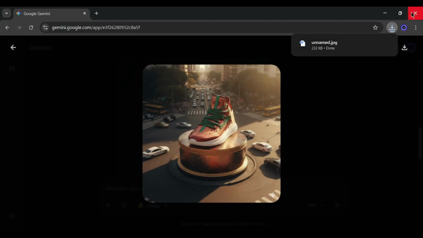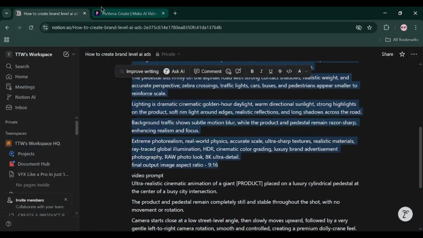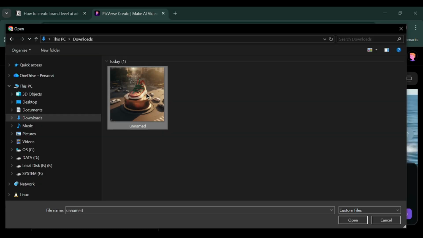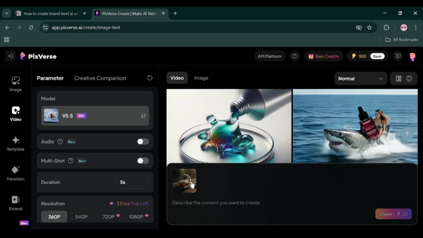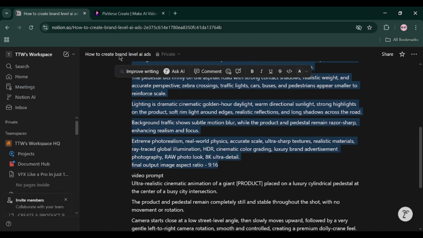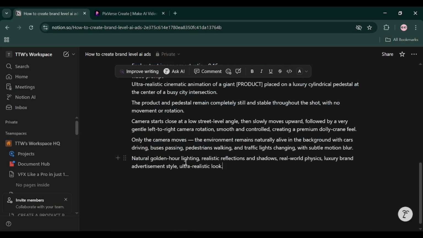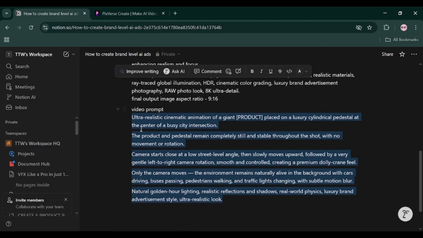Then we are going to go to our Pickverse, attach the picture generated from Google Gemini, and then copy this video prompt given.